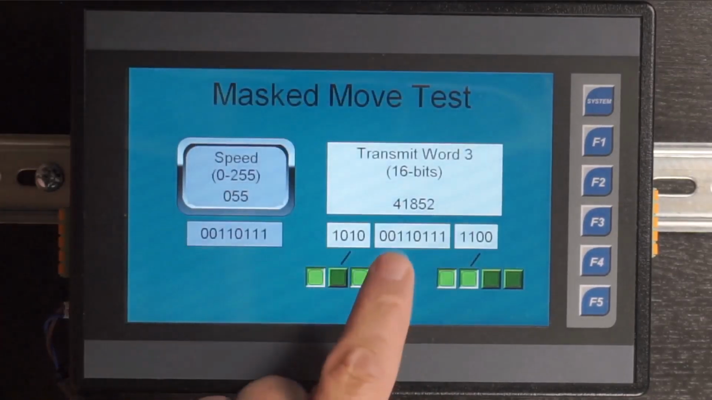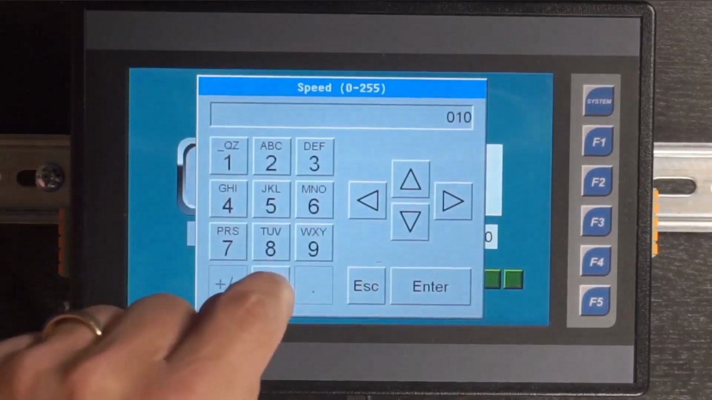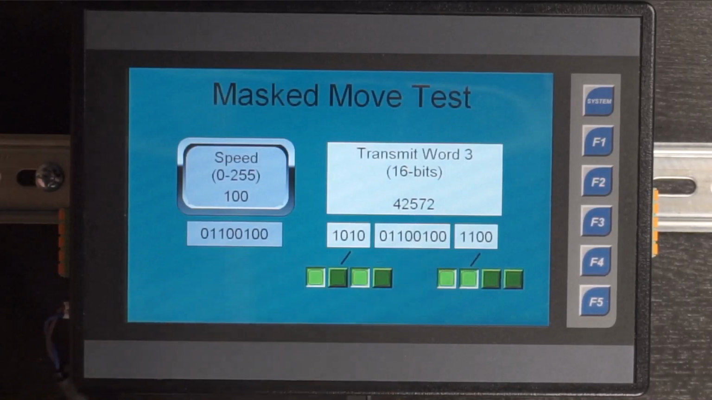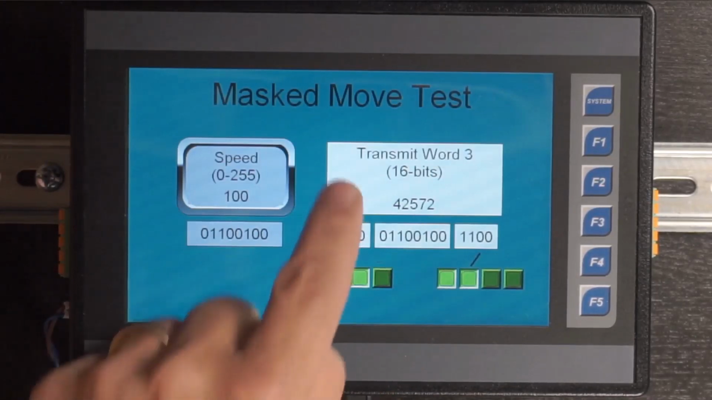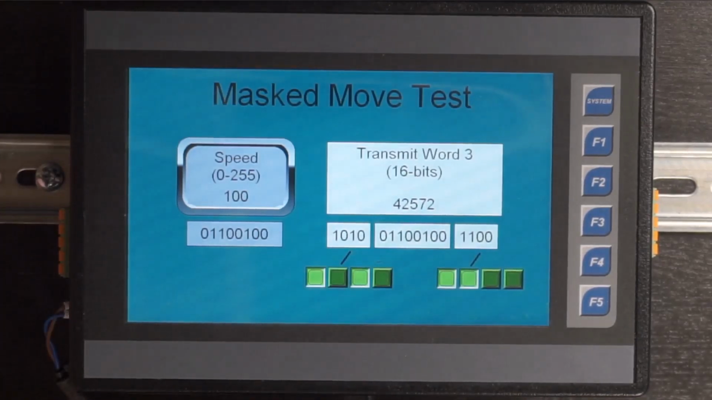Here's our bit pattern. Here's our bit pattern. Nothing changed on the end. No matter how many times I change it, again, bit pattern matches. My speed successfully was injected into this word, but my other bits on the outside were not impacted at all. So definitely the result was what we were looking for.